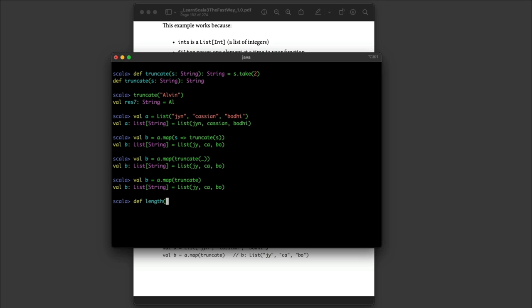So we could say length of string, and this one is going to return an int. So then that's going to be s.length, like that. And now I could say val c equals a.map, and I'll just do the shortcut right away. So we'll just do length. So again, the only thing important about length is it takes a string as input. And as I mentioned, this function can return anything in the world you want it to.